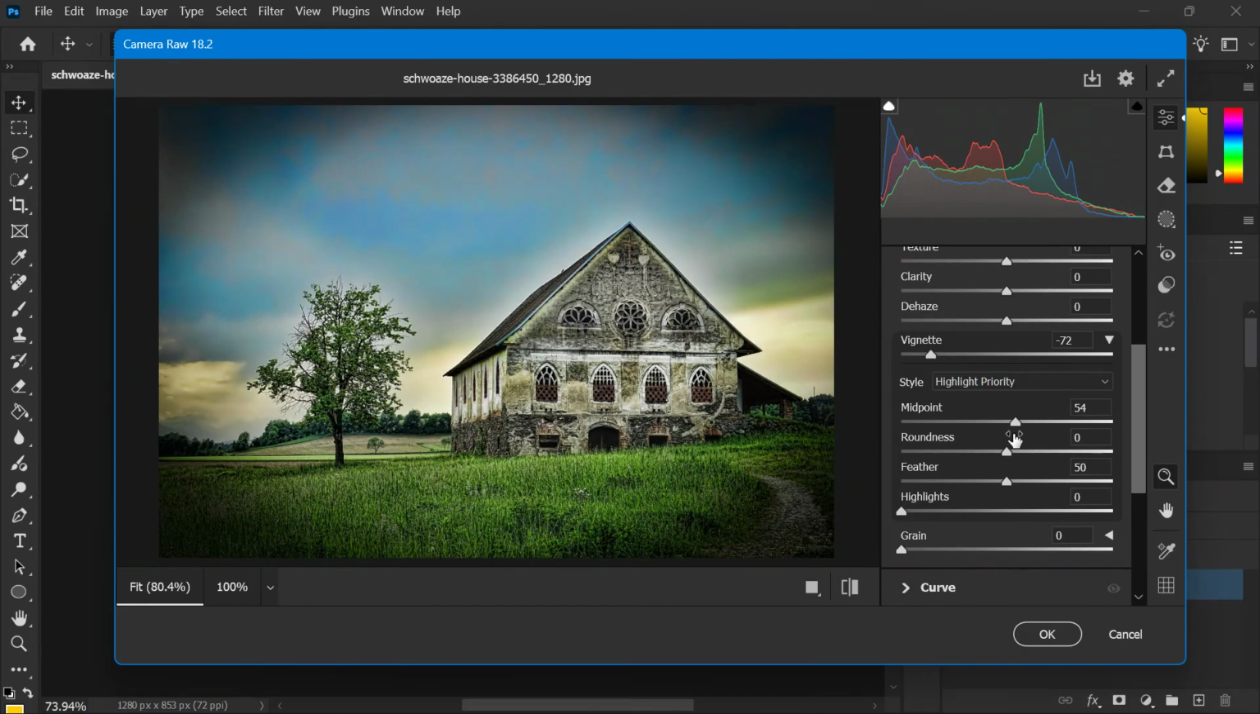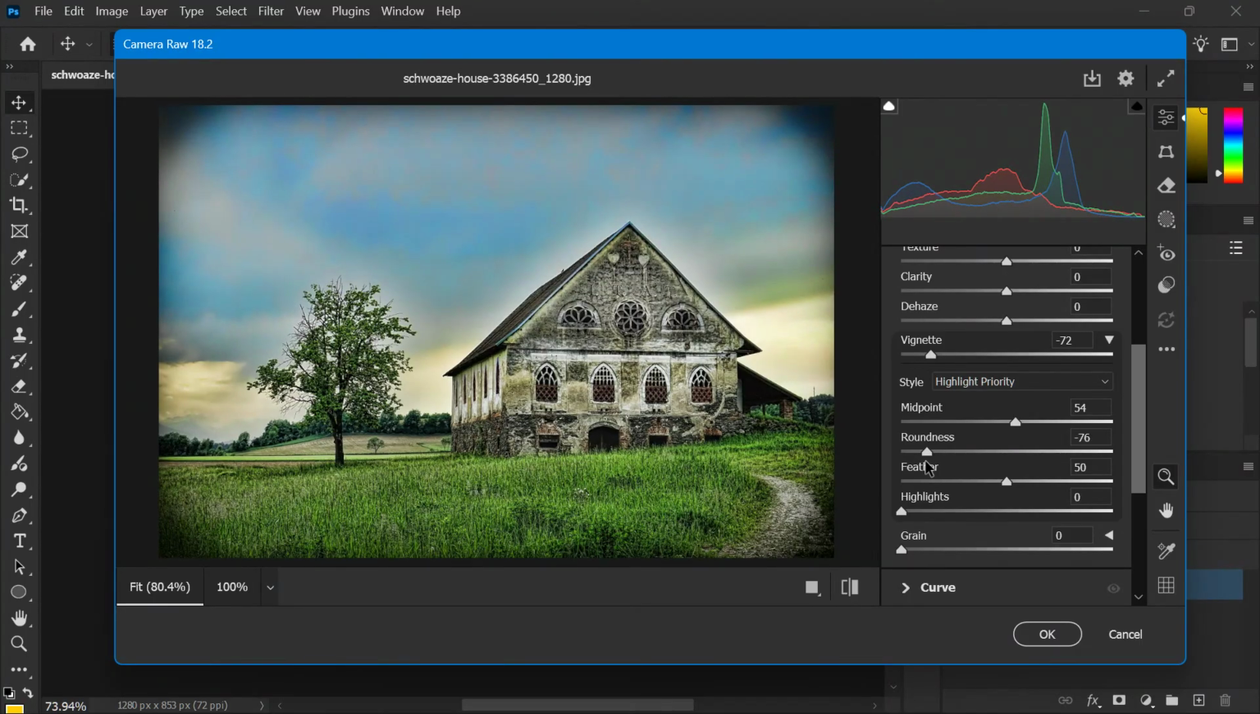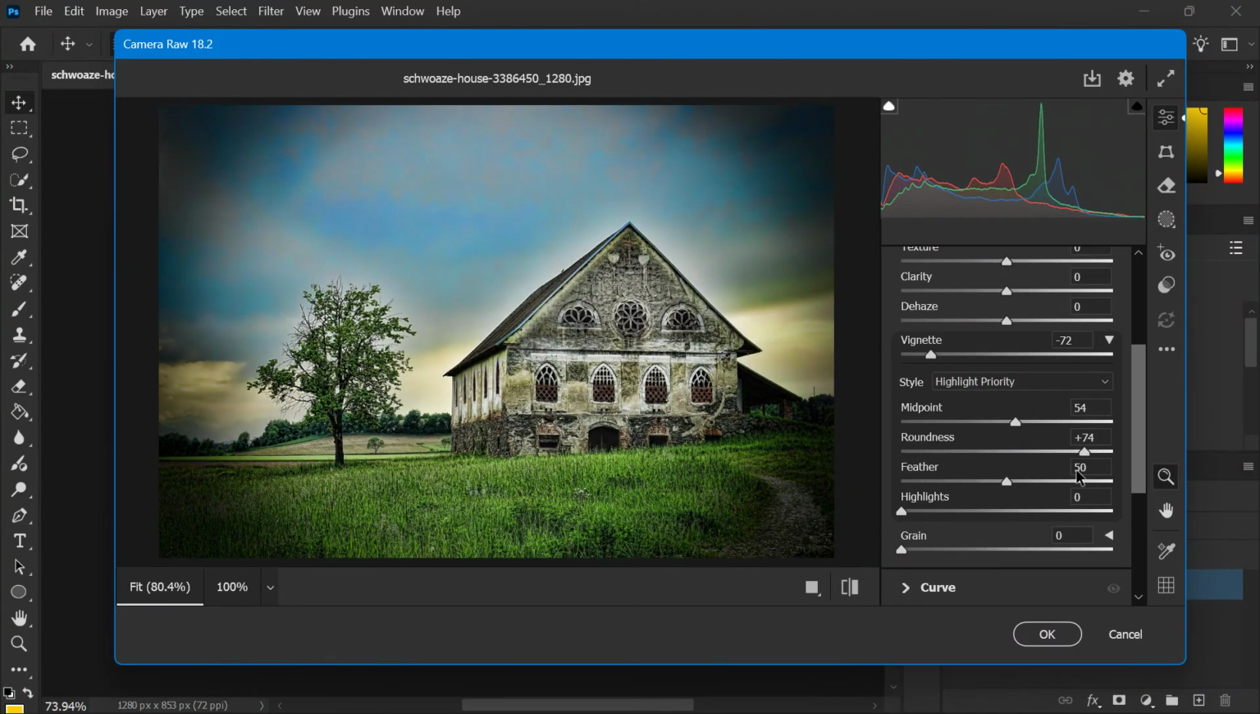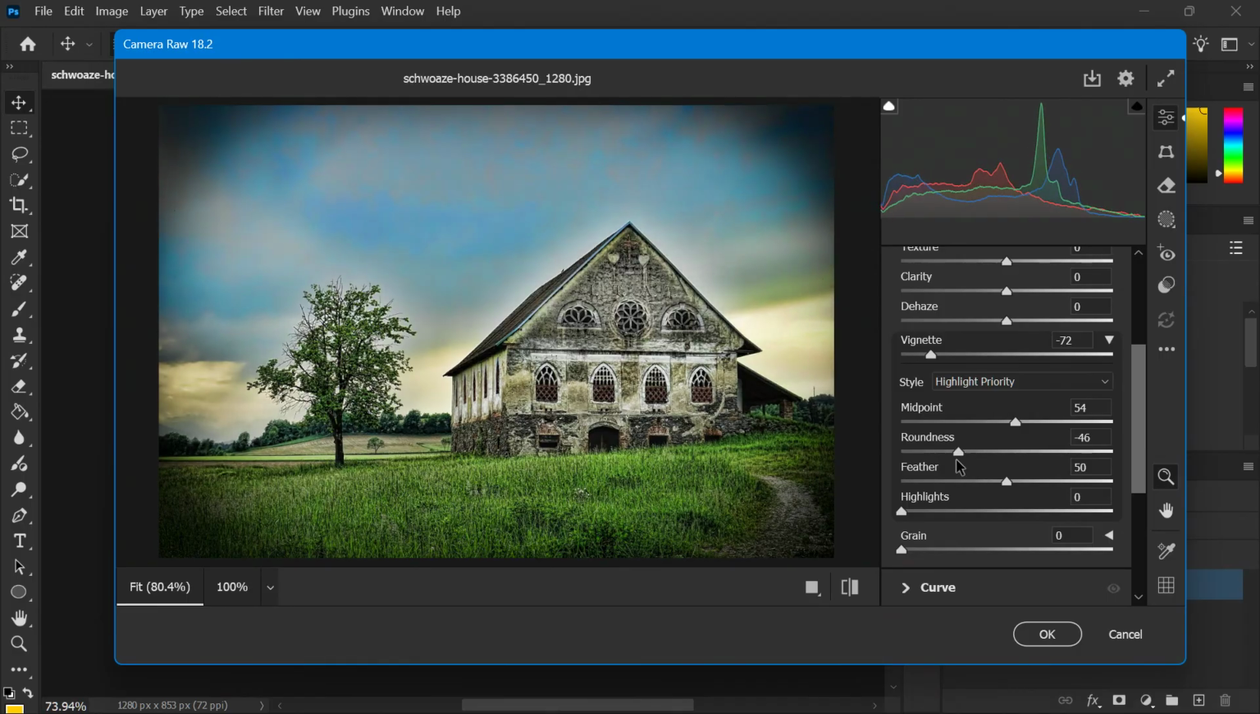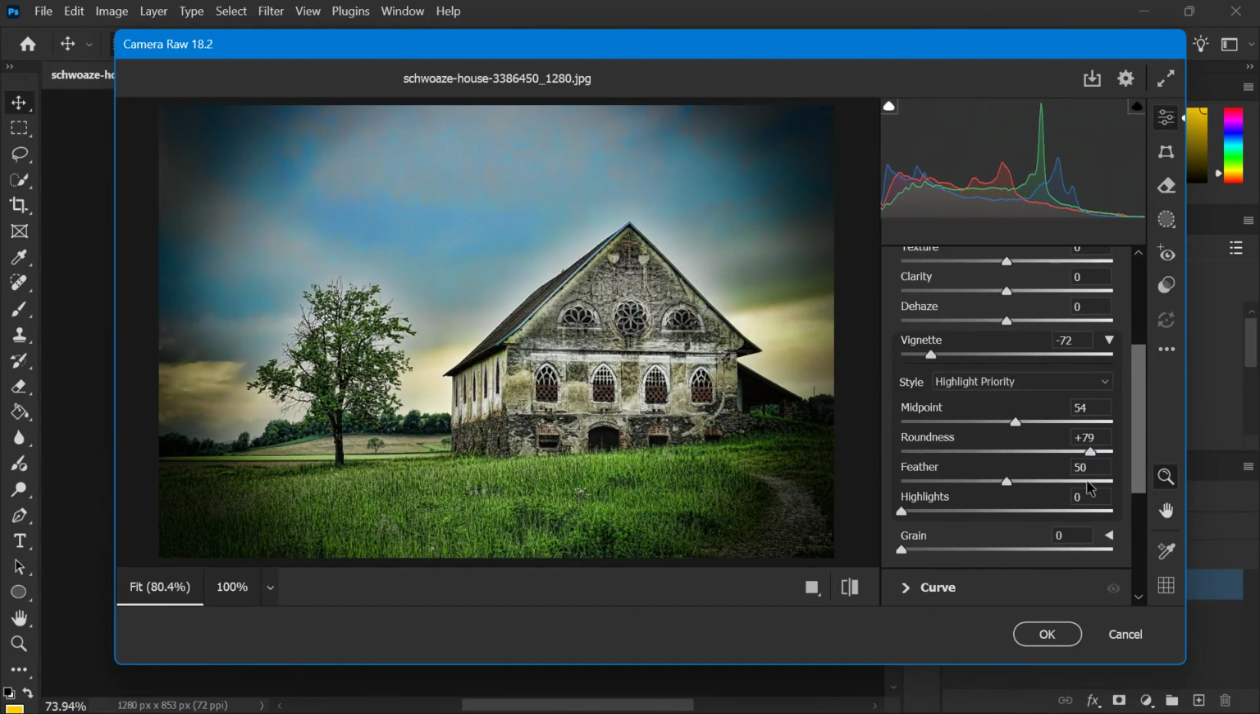Now adjust the roundness slider. This changes the shape of the vignette. Moving it to the left makes the vignette more rectangular, while moving it to the right makes it more circular. For portraits, a more circular vignette usually works best. For landscape or wide images, you might prefer something slightly more rectangular. Play with this until it matches your composition.